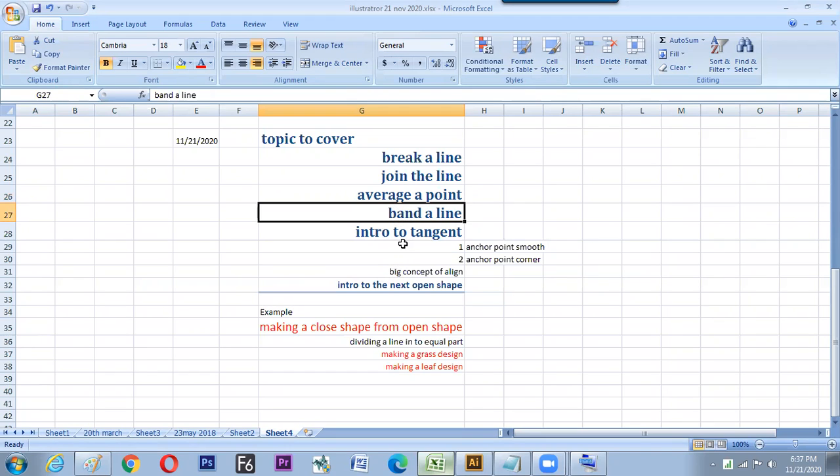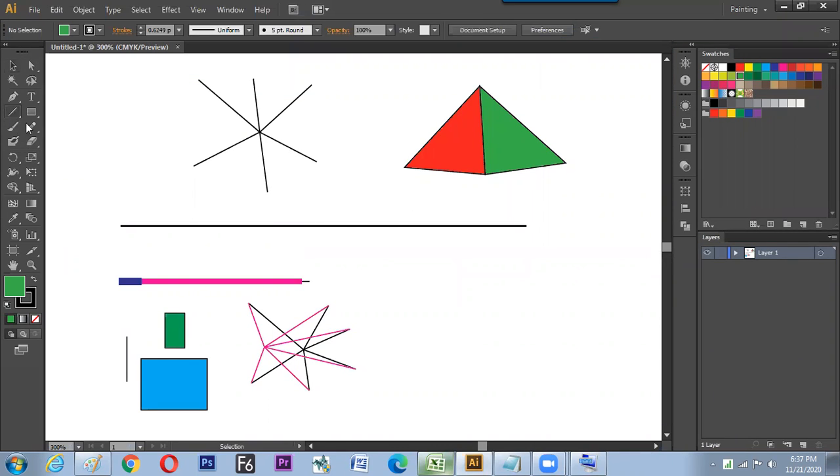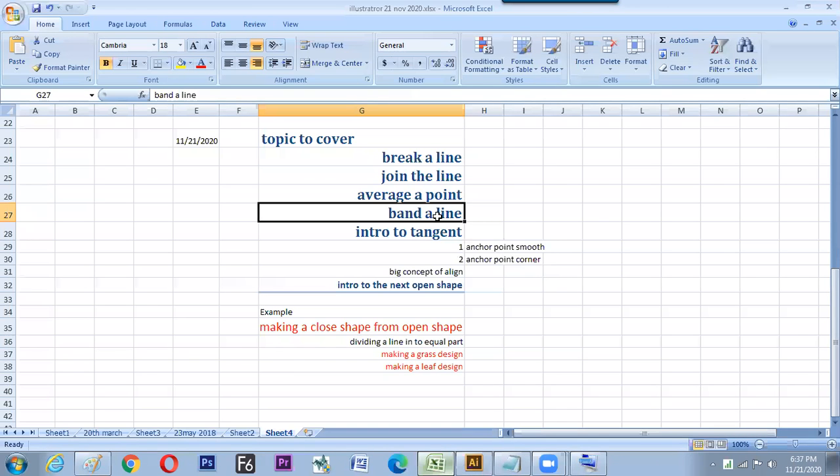Yes, sir. Shall I move to the next point? Next one. We are learning just one tool only. What is the tool name? Line tool. And inside the line tool, you are learning higher options. Now, how to make a line get bent? Select the line. Now, what is the topic? How to bend a line.